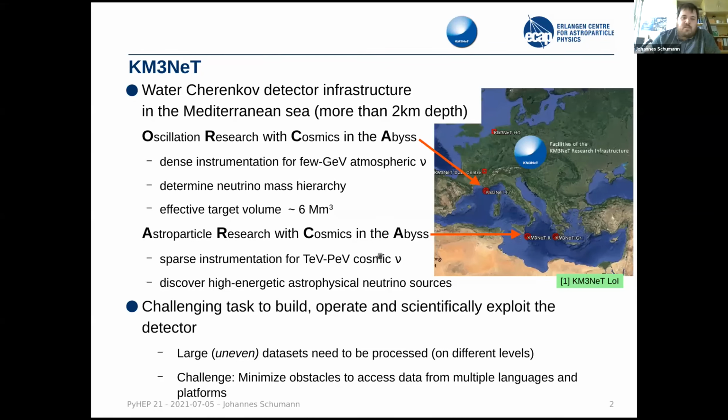It's more sparsely instrumented, but in its final configuration, it has an instrumented volume of about 1 cubic kilometer. And this is for discovering high energetic astrophysical sources. We're building those at the bottom of the sea, so it's a challenging task to build up, operate, and scientifically exploit the detector.